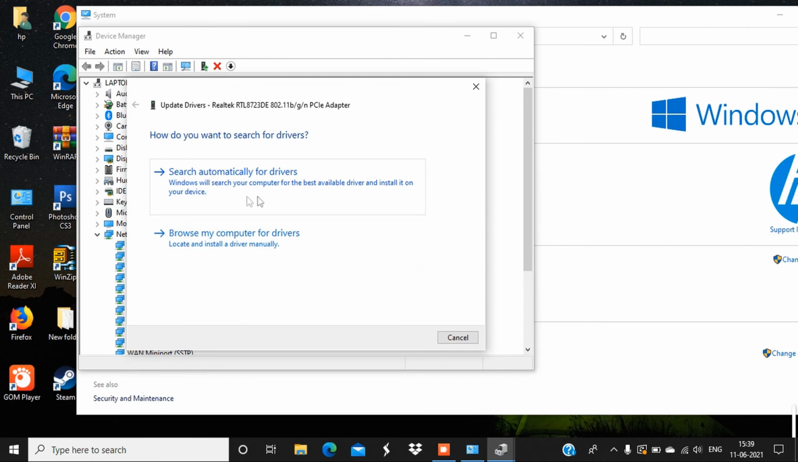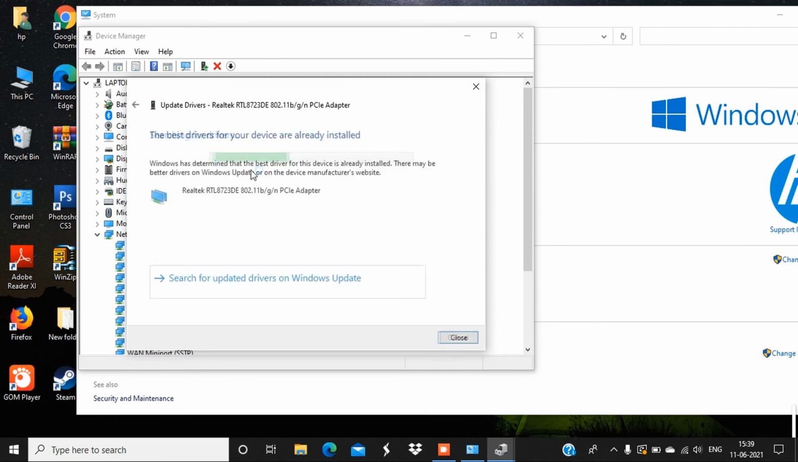You just click on search automatically for drivers, and yeah, I have the best version. And yeah, that's it. That should fix your problem.